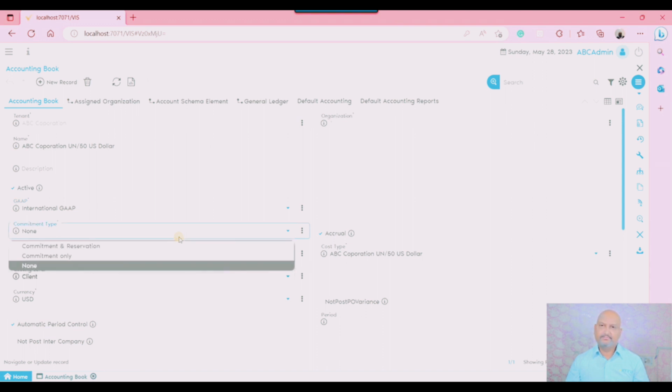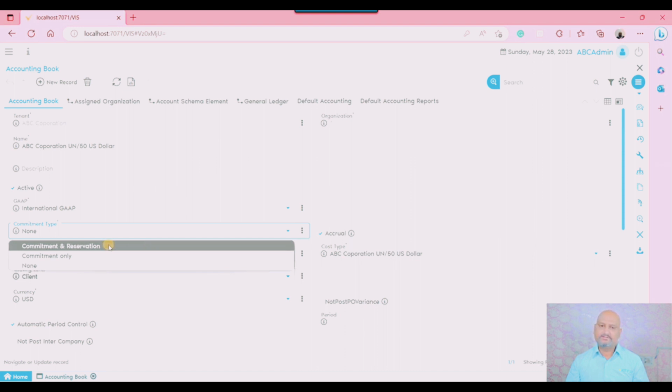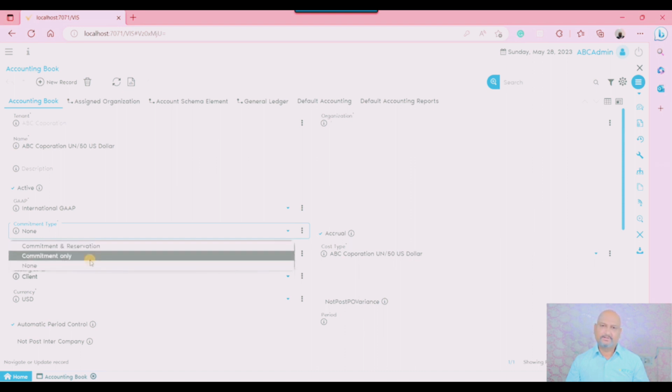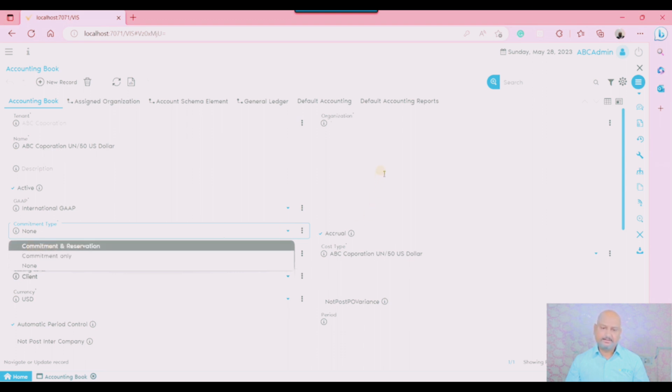In the VA system, commitment postings are also available for budgeting, or you can say encumbrance accounting. Okay. So if you want to enable the PO posting, the sales order posting, the vendor RMA posting, the customer RMA, the requisitions, then you just need to select commitment and reservation or the commitment only. Okay. So you would be able to define your commitment type accordingly. I don't want to use this, so I'm just selecting none.